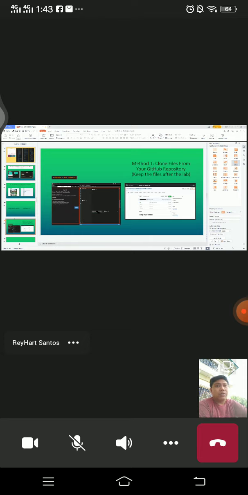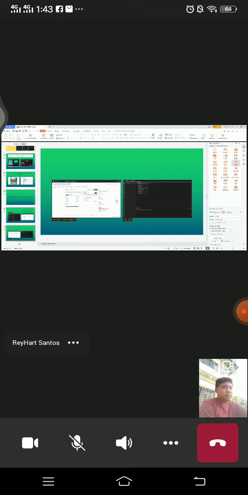Then after this one, let's move on to this one. In the repository under our account, let's click the green code button. We can see several options to clone our repository. Let's select the default one, the HTTPS, and click the clipboard icon to copy the link to our clipboard.